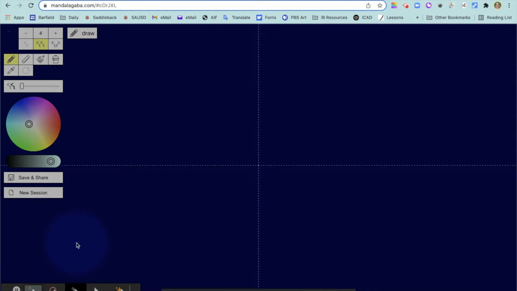All right, so when you load the website, this is what you're going to come up to. Let's go through some of the tools. This tells you how many sections you have. So right now there's 4 sections. And I clicked by accident, so you can see it leaves a little dot in all 4 of those quadrants. This is your undo button. So that just took away that little dot.